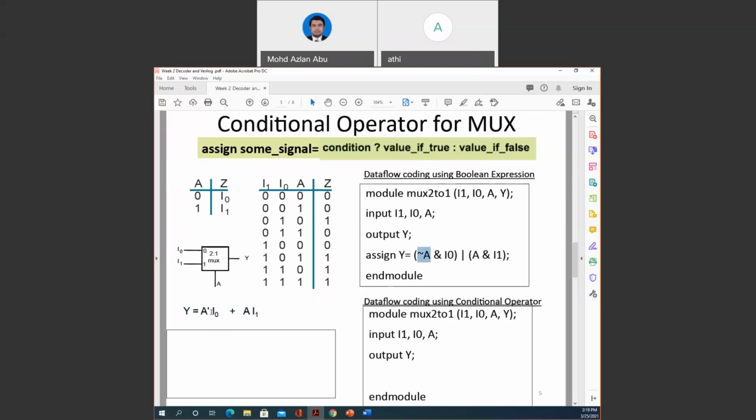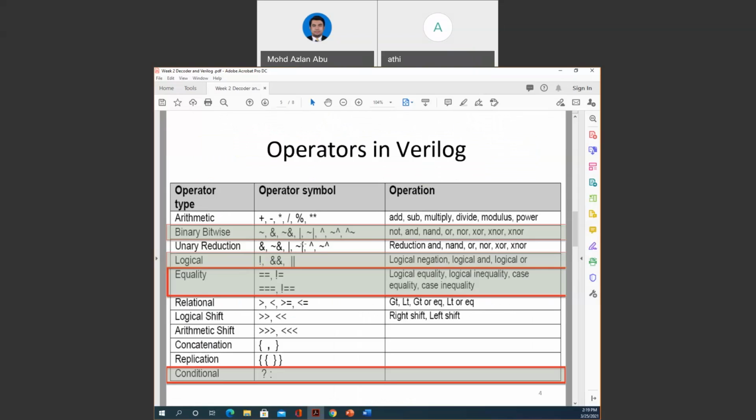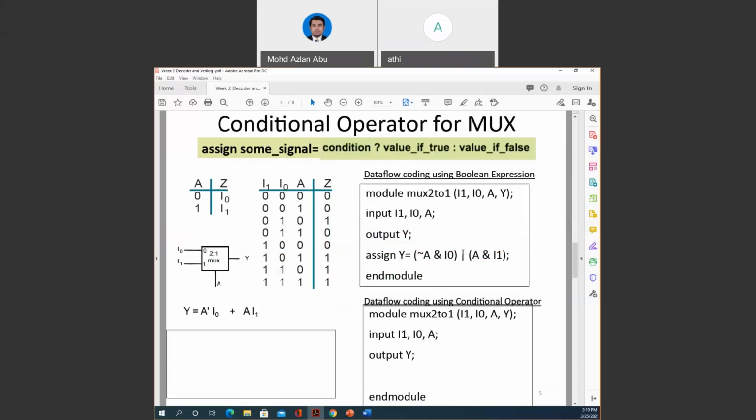Multiply, you replace with AND, and then you have I0. Plus, you replace with OR. So use the OR operator, bracket, A as A, multiply as AND, and I1 is I1. So you convert this equation to Verilog code, then a semicolon, and end with endmodule.